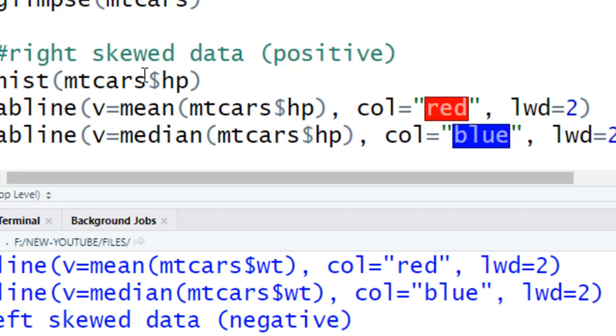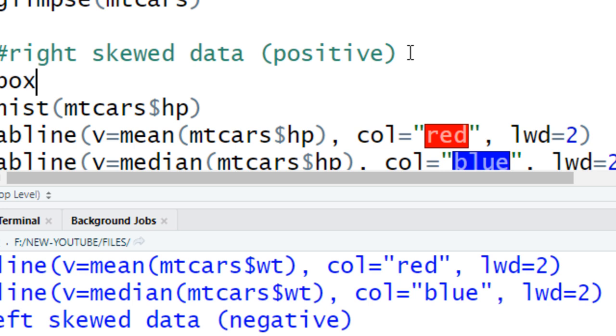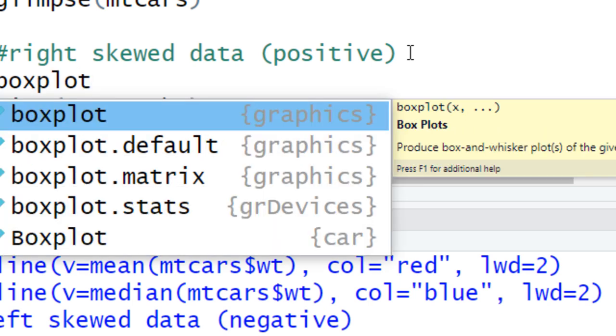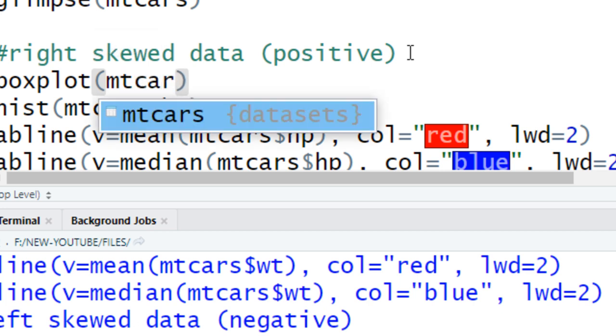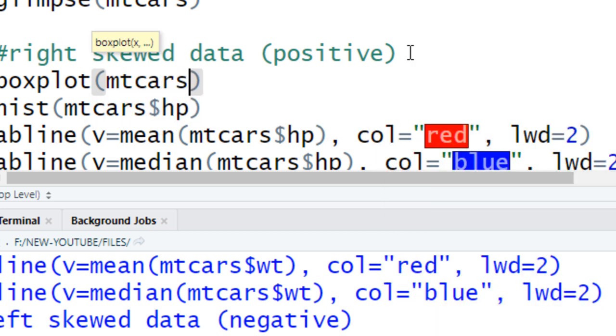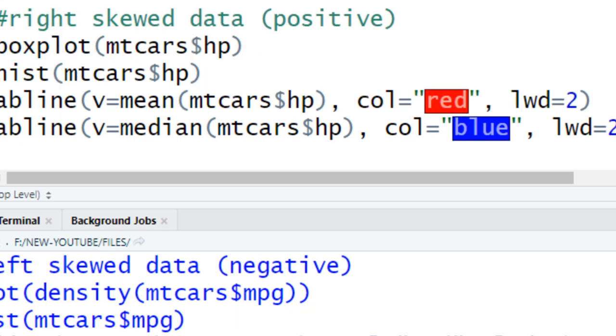So, for example, if I check the box plot for this one now, let's say boxplot of mtcars$hp. Run this line. Can you see there's one outlier here? But you can see it's positively skewed. The other time we arranged it horizontally, but this time you can see it vertically. This line is bigger, it's more than this line, so that's a positive skew.